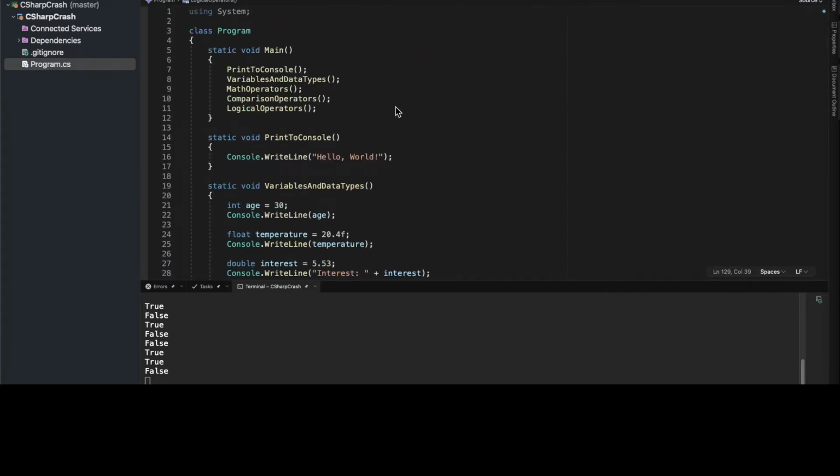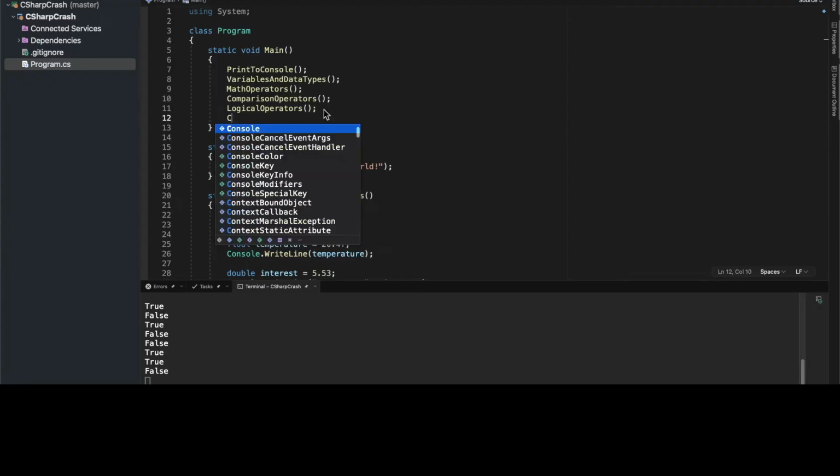Again, this works in tandem with logical operators as well as math operators and comparison operators. You don't necessarily have to use all of them together, but there are many scenarios where you would use a mix of all of them or just a couple at a time. But conditional statements are very important in programming because they allow us to define certain pathways within our logic.